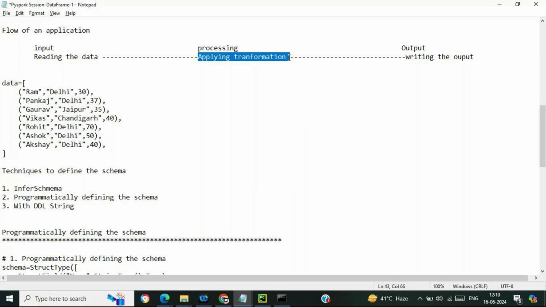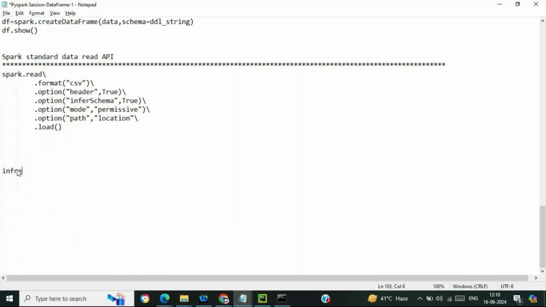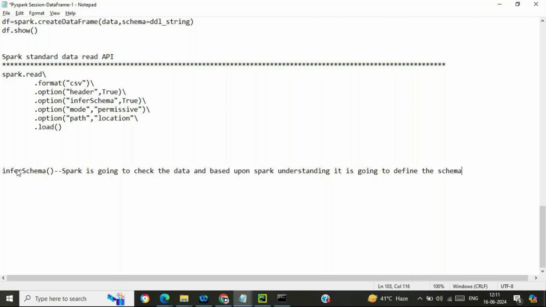Infer schema means you are asking Spark to define the schema for your data. Let me mention infer schema: Spark is going to check the data, and based upon its understanding, it is going to infer or define a schema for each and every field. So that is nothing but infer schema.